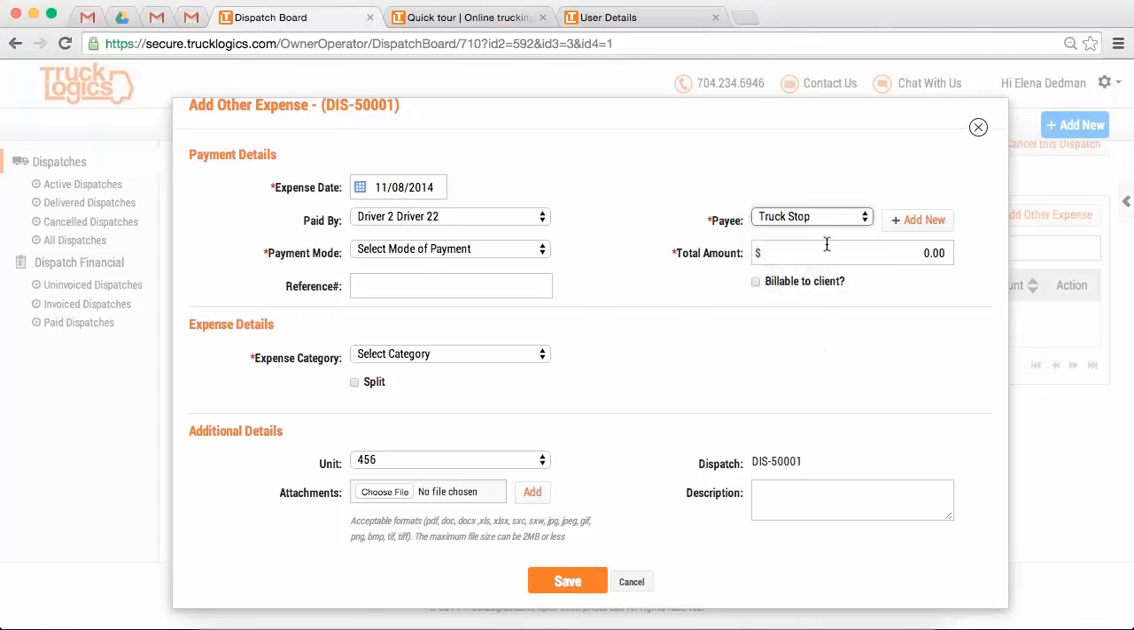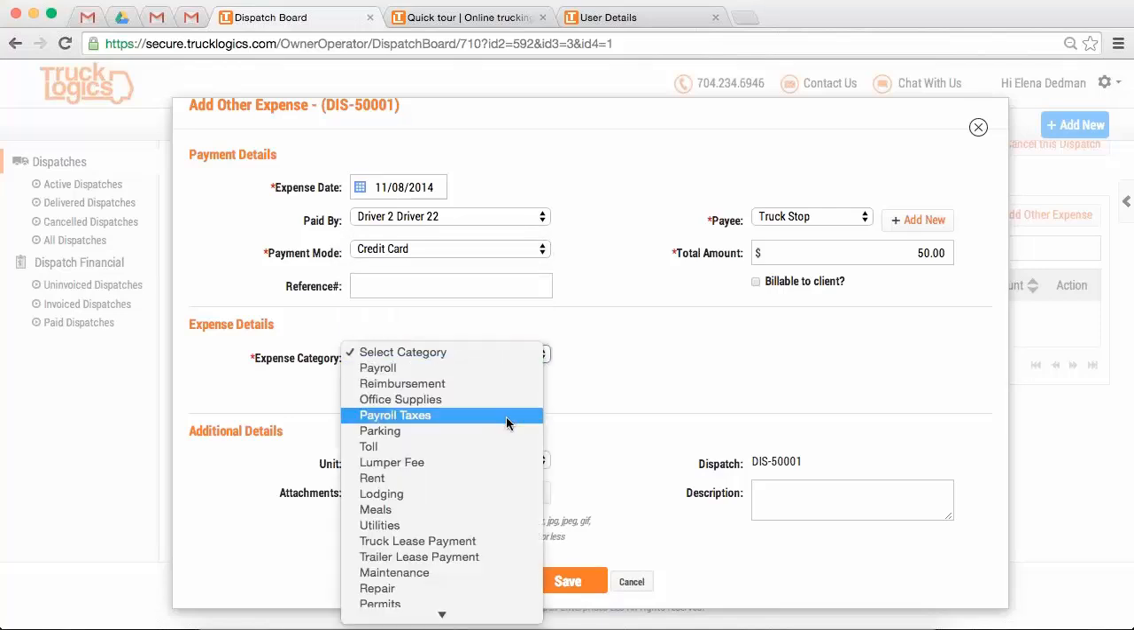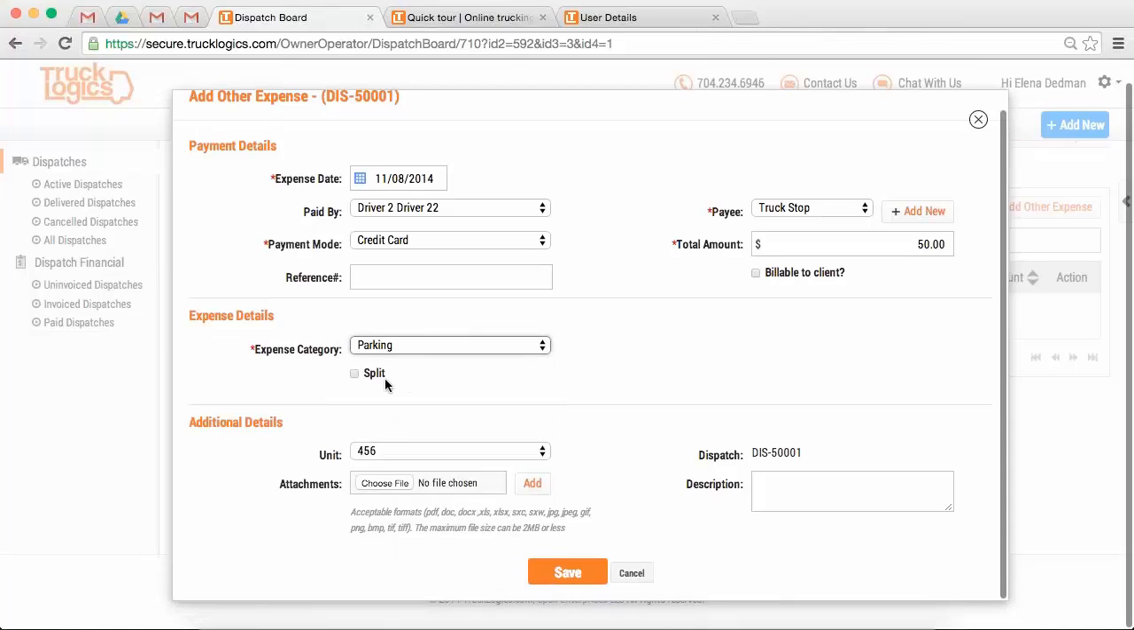Pay, amount. Let's say you pay with a credit card. Parking. You can also split it.